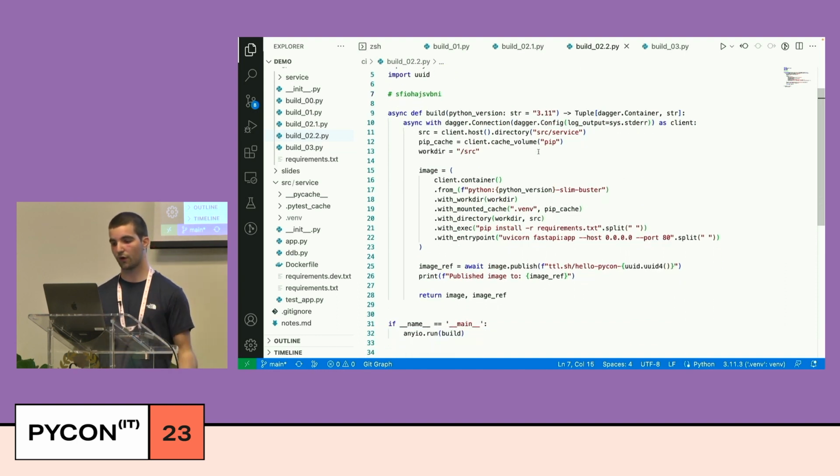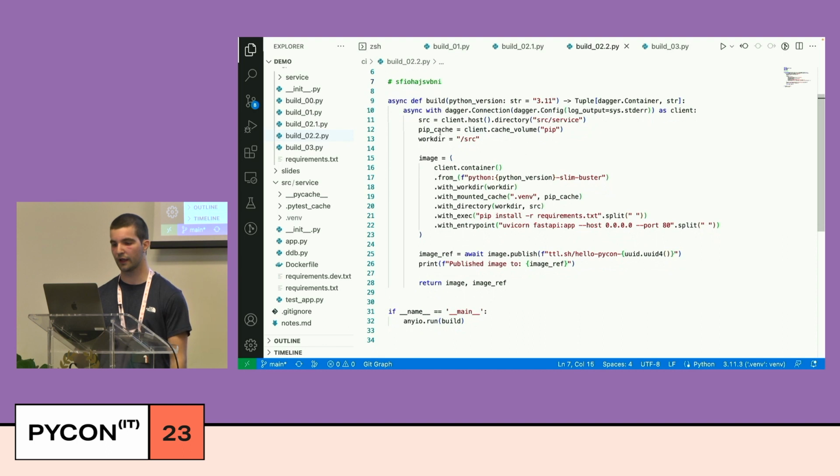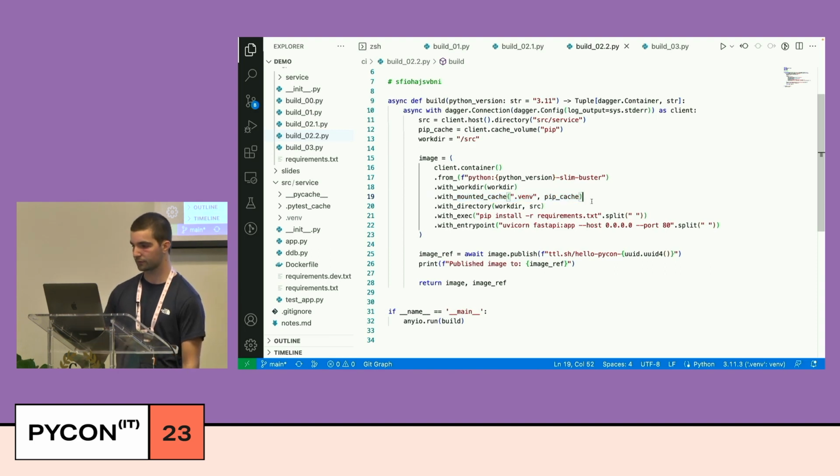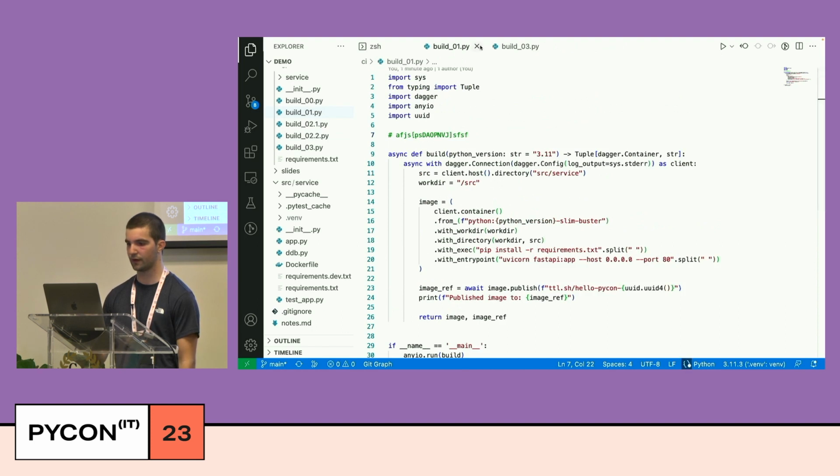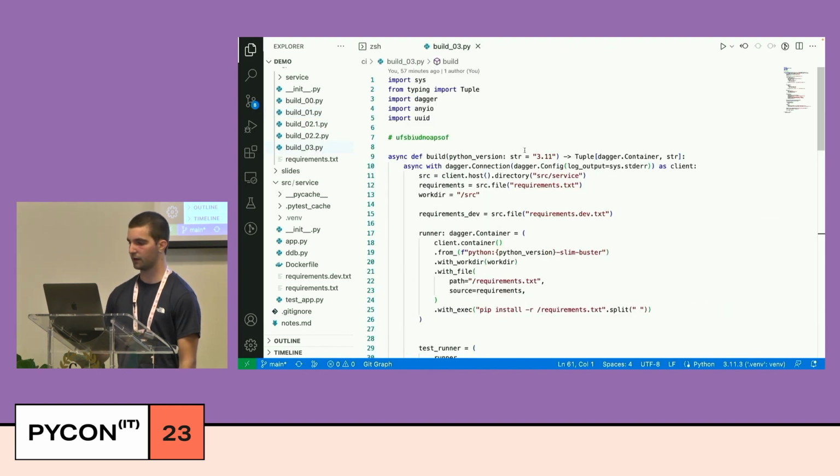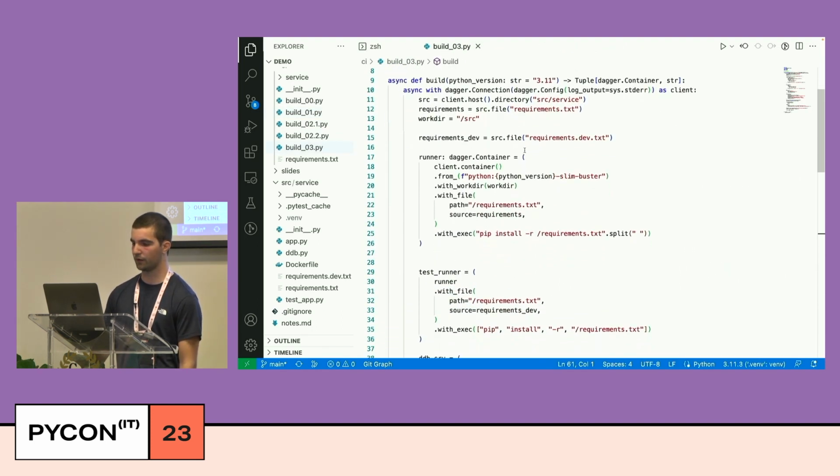If you want to use cache volumes, you can, and it's as simple as declaring a cache volume with a cache key, and then mounting this cache volume into the container. And this is reused. We won't run it. We run just the last one, which is a more complex example.